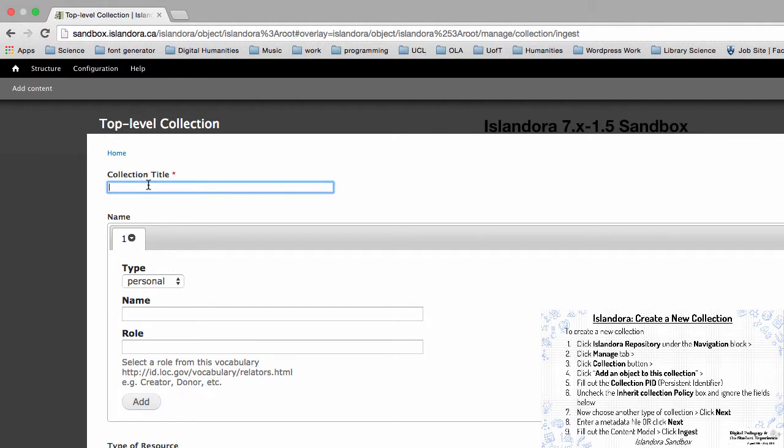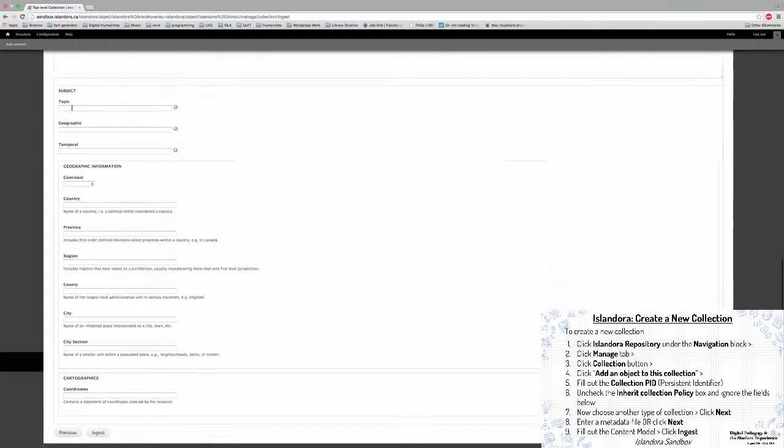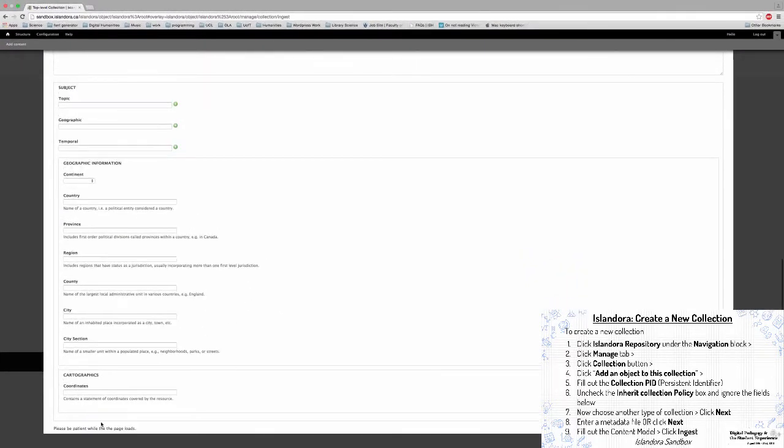Fill out the content model. This model depends on the content model used. In this case, we used images. Fill out whatever you can, then click Ingest.